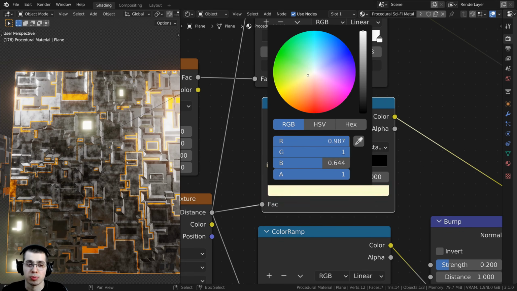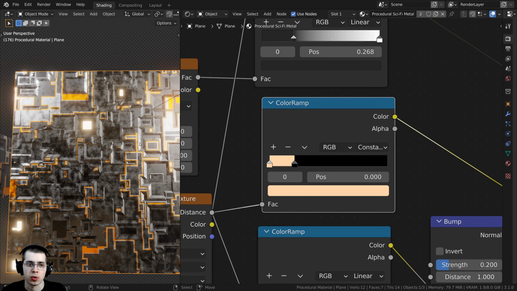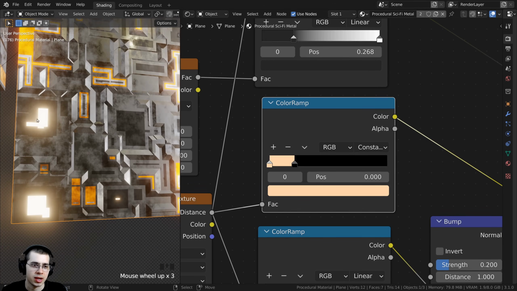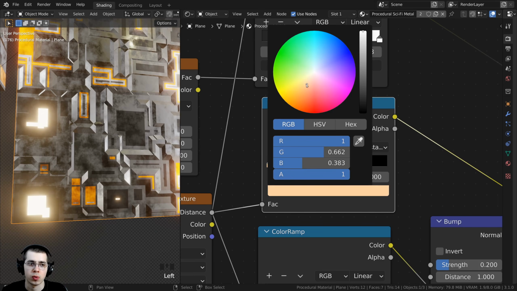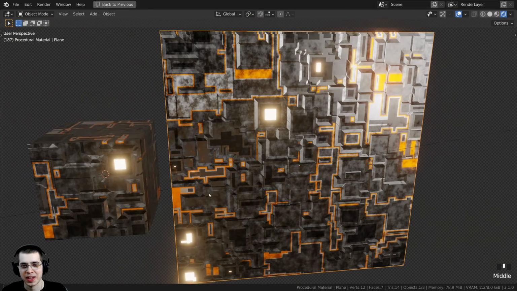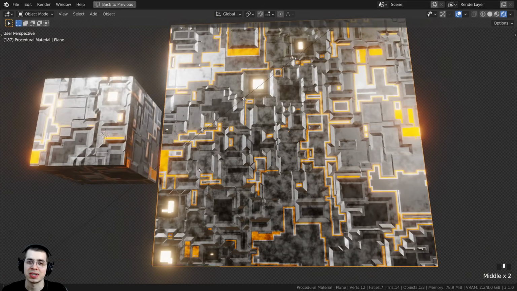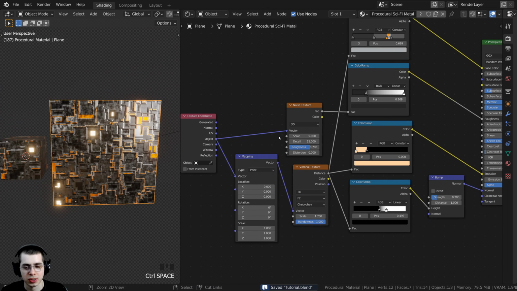So I'm going to keep it pretty bright. I'm going to keep it mostly white, so I'm going to keep it right here in the center, but I'm just going to drag this over a little bit more towards the orange, so it's kind of like a light yellowish orange. And now you can see that glowing there, that glowing is just kind of an orangey color. And there we have it. So there is the finished Eevee version of this material. So just press Ctrl S to save and make sure you save your Blender file.